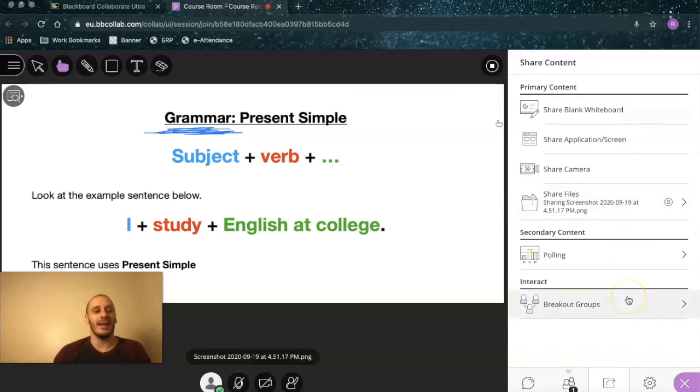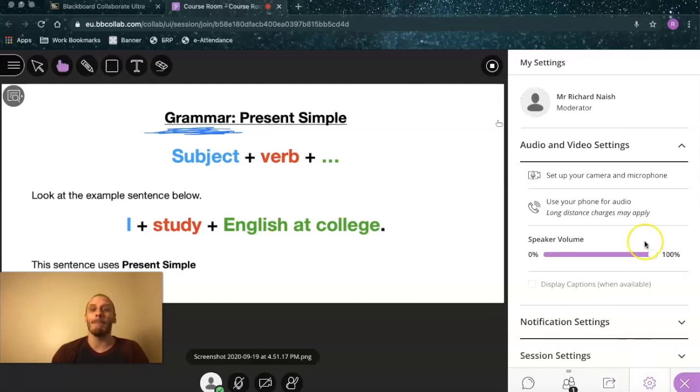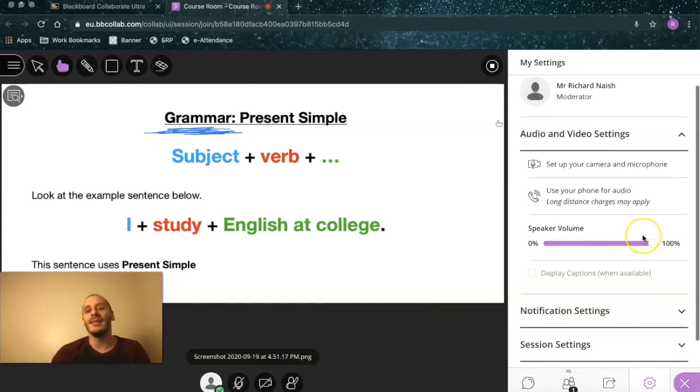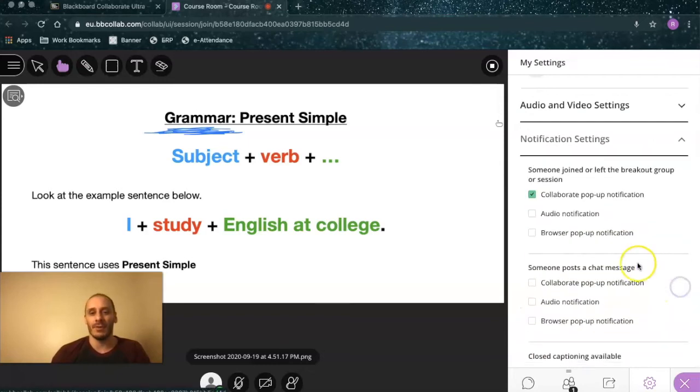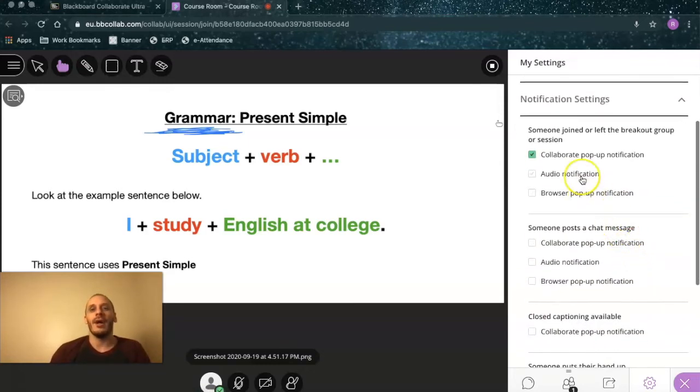Now, the last thing I'm going to show you is one of my pet hates. That's why I'm showing you. It's just my chance to complain. In the settings, you have different notification settings.